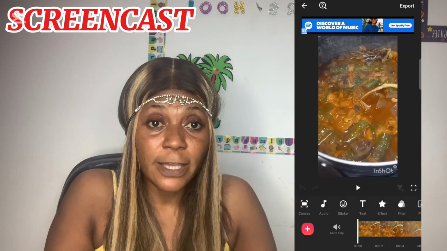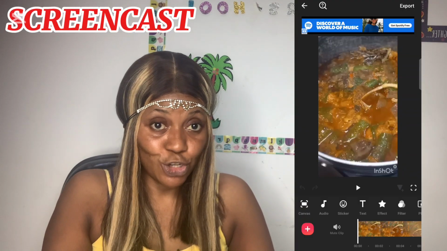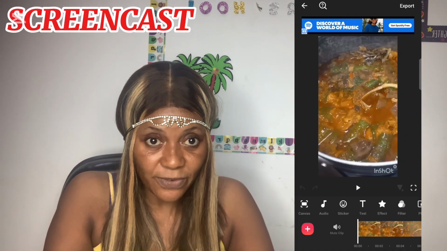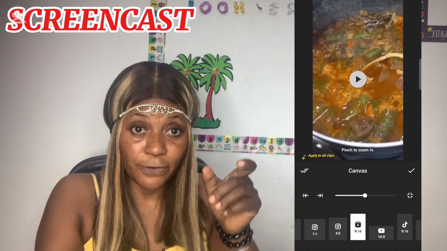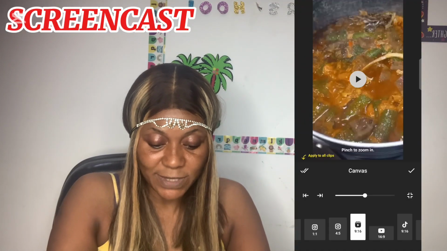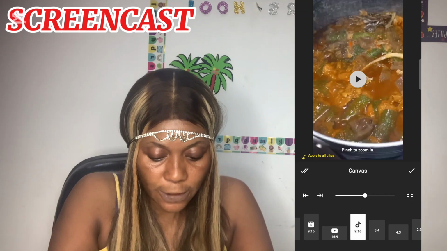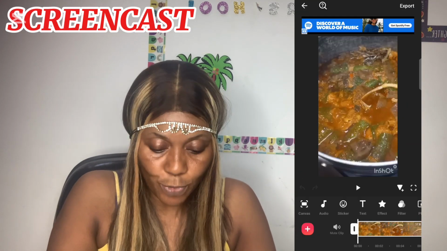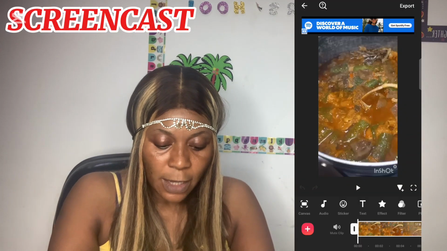Now, if you're using InShot like I'm using now, you're not going to be seeing aspect ratio on InShot. You're going to be seeing canvas. So you locate your canvas, click on it, and then you locate the TikTok frame, which is the portrait. Like I said earlier on, it is 9:16, and I'm seeing here 9:16. So you click on it, right? Then you check it. This video is now on portrait. This is basically what I'm going to be doing on this video.